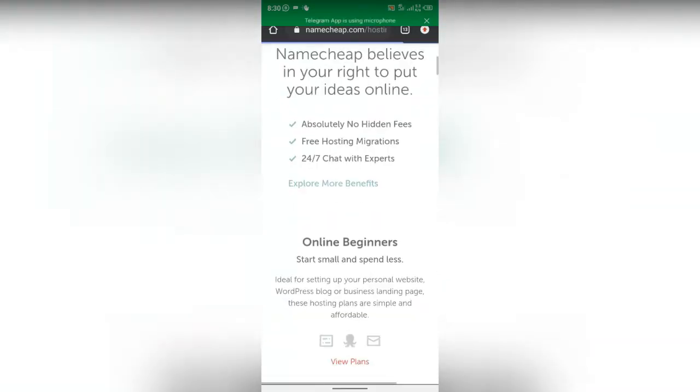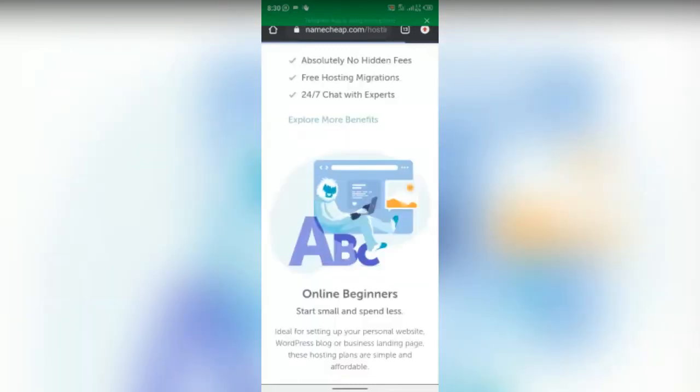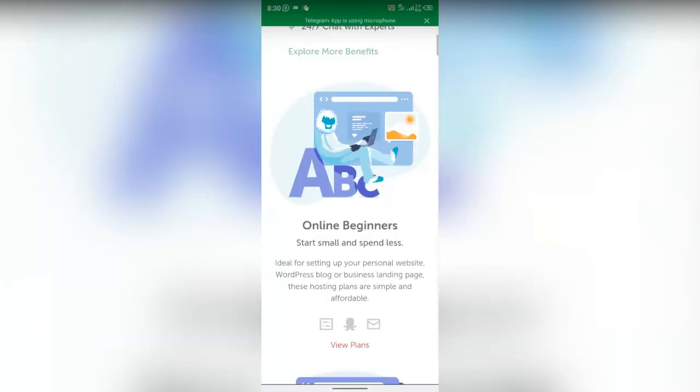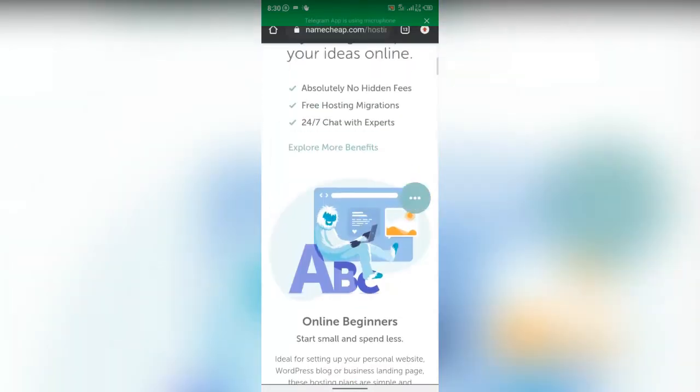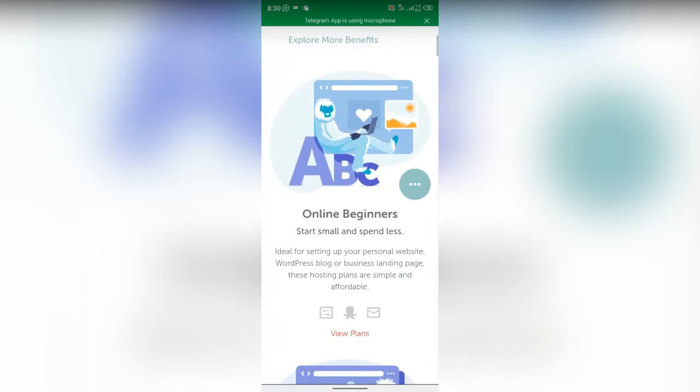Now we have Online Beginner as number one hosting plan. Let's see the features they have for this package, this hosting package. Domain name. Remember I said domain name doesn't have any particular hosting. You just get the name. They will tell you the price for that particular name you want to use for your website. Then you buy it.